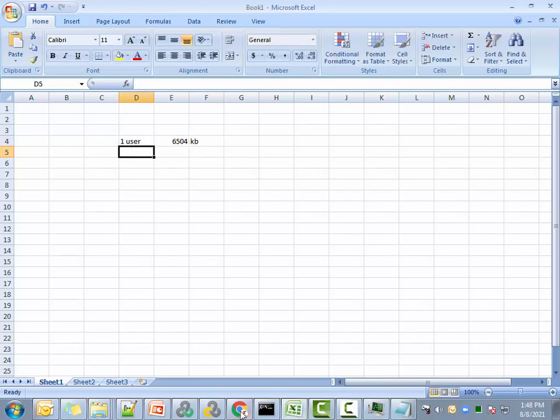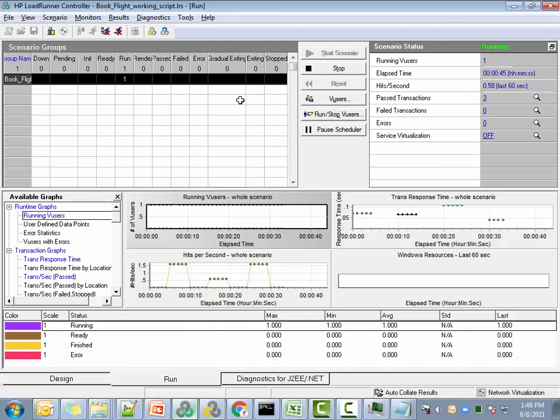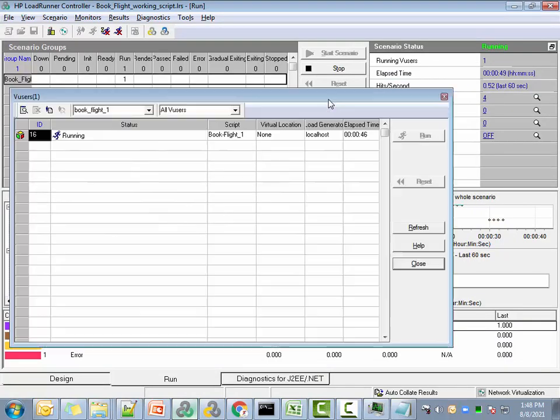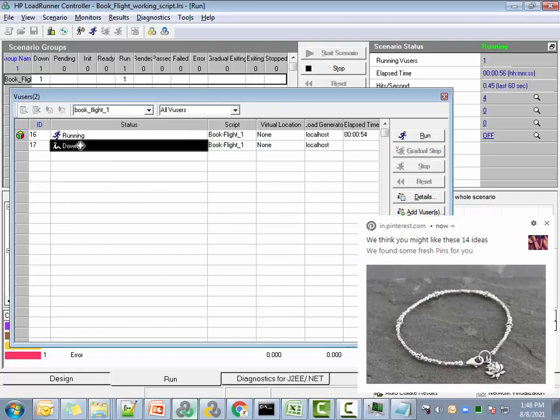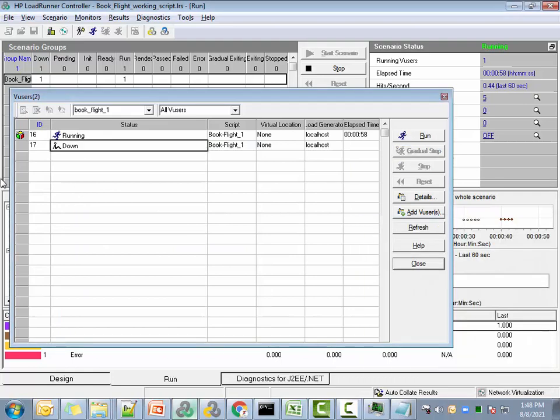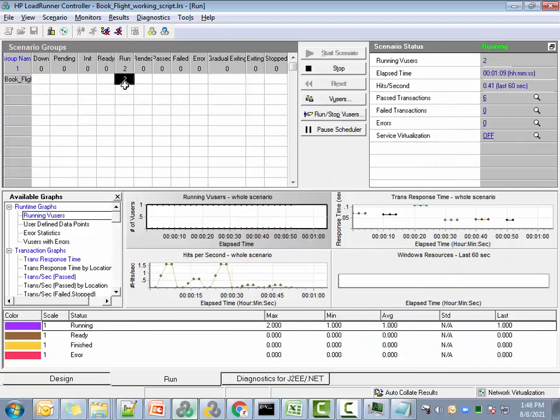Now I'm going to increase it to 2 users. In the controller, on the go, you can increase the number of users. How can you do it? Click on the virtual users, add users, and I want to add 1 user. Wonderful. This is down at this point of time, so let me run this virtual user. Then now there are 2 users running, which is quite evident from here as well.